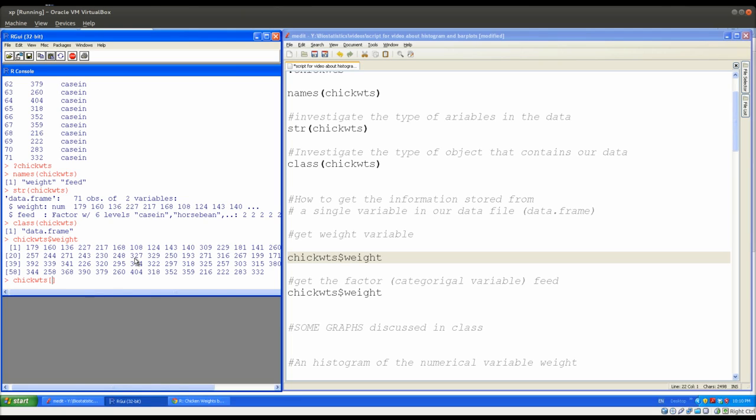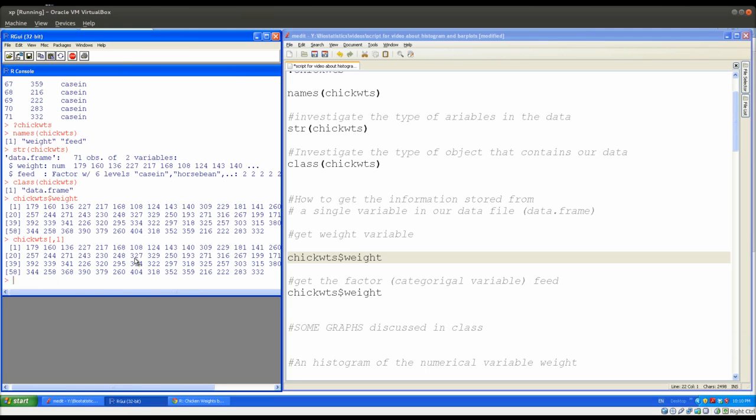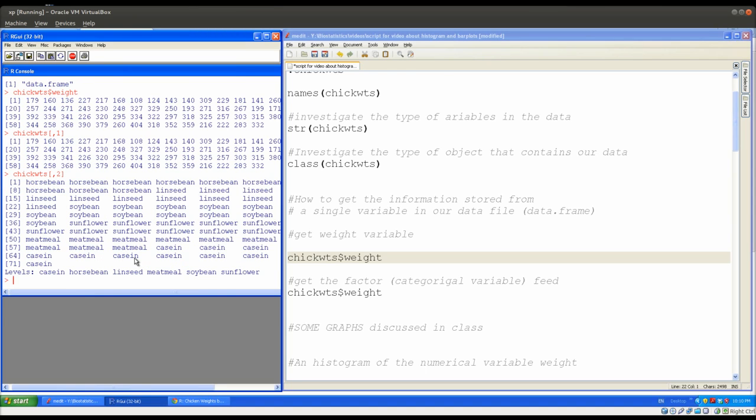So we put a comma here, and on the second space after the comma, we put 1. So that will give you the first column of that table, and we could have the second one. We put 2 there, and we get the other one, right? And here we see the levels. So remember, the second one is a categorical variable. So okay, 2 ways of getting the same information.